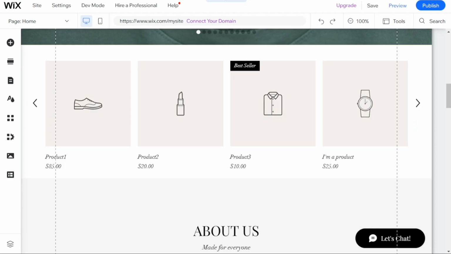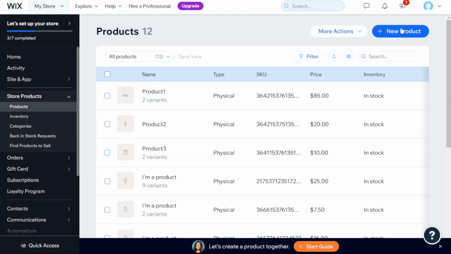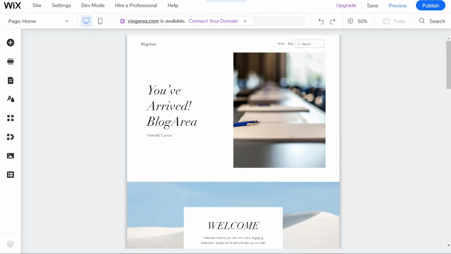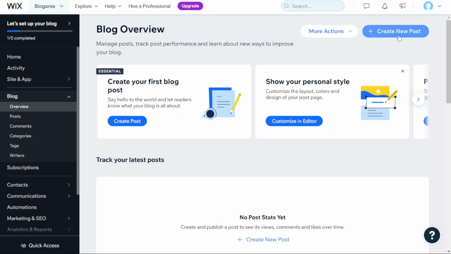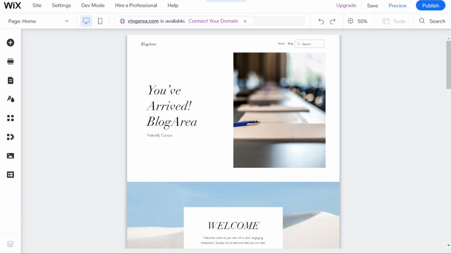Wix has an artificial design intelligence platform that assists users in website development. With this, users answer a few questions about their site's purpose and design preferences, and the AI creates a website for them. If desired, users can then further customize their site to meet their specific needs.